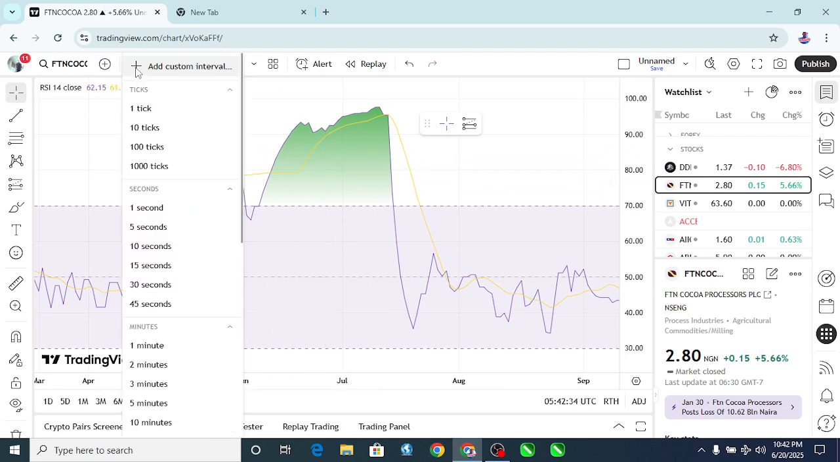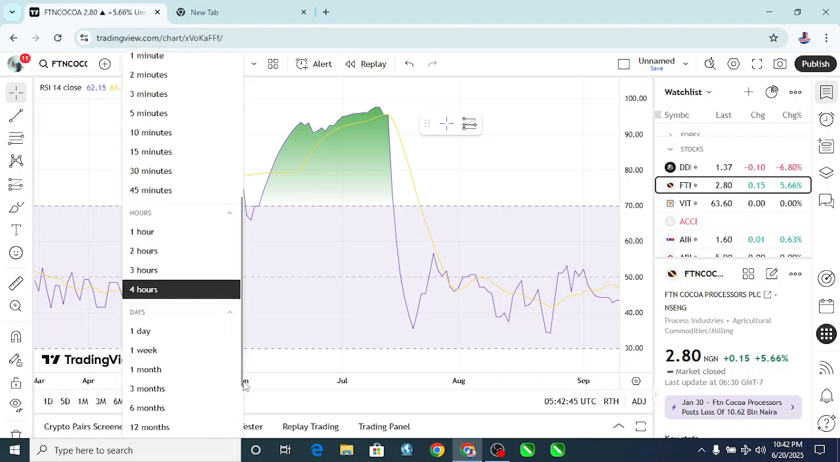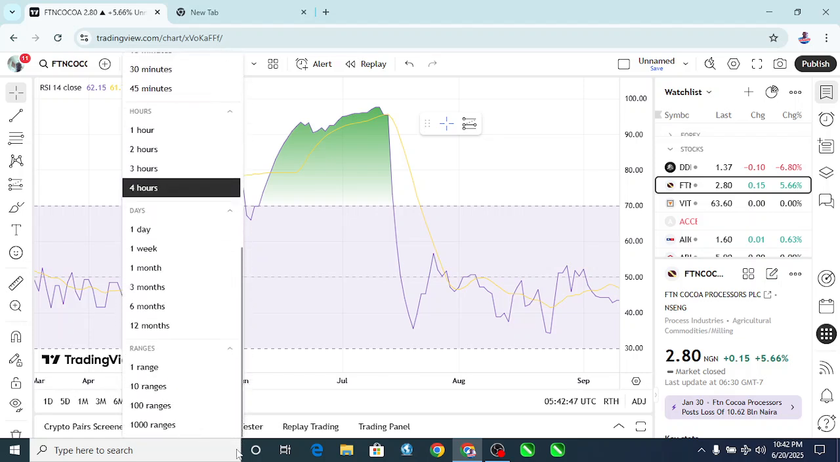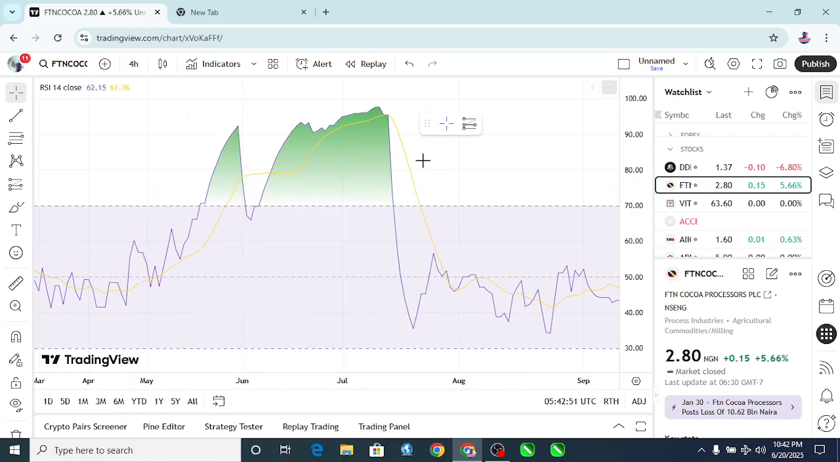And this is the time frame. You can see 30 seconds, 40 seconds, 30 minutes, 15 minutes, 1 hour, 4 hours, 1 day, and so on and so forth. But I use 4 hours and above, so that I can see the market properly.